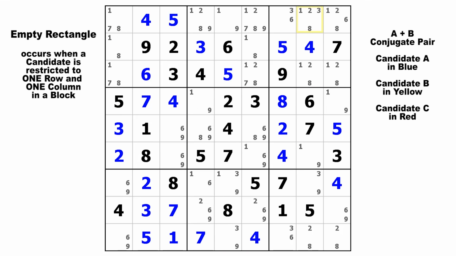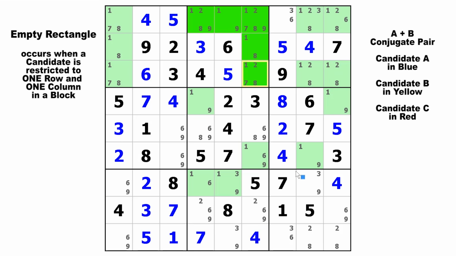In this puzzle, let's take a look at candidate 1, and in block 2, we've got a right angle. And we've got a conjugate pair down in row 6 that begins here and ends there. And our candidate 1 that we can eliminate is going to be in row 1, column 8, because that can see candidate B, and it is also in the same row with our empty rectangle. So that is false. All right, let's go to the next one.